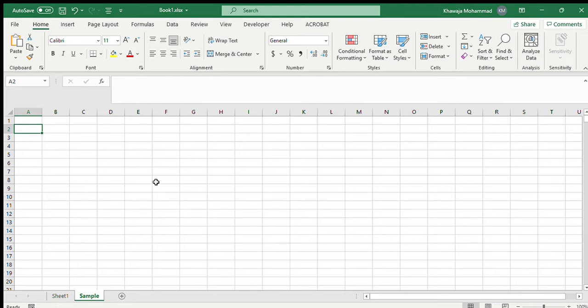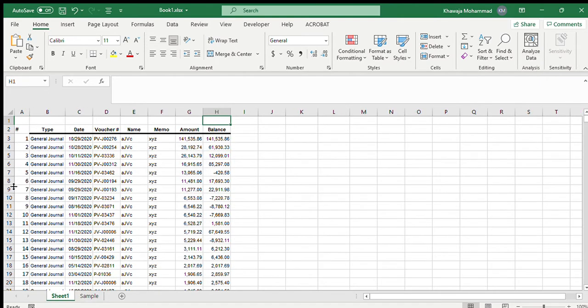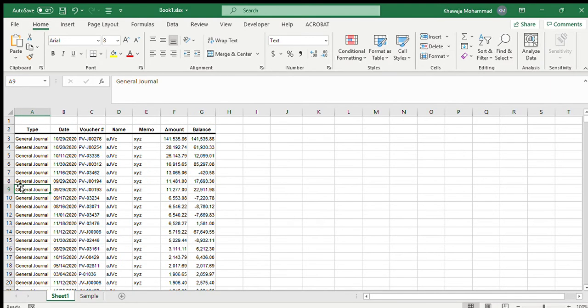So here we have the data. Okay, first let me do this. So this is the hypothetical data, which has been taken from an accounting software. From any accounting software, normally you can find a utility to export your data into Excel format. After that you normally get the data in this form, which is without any serial number.